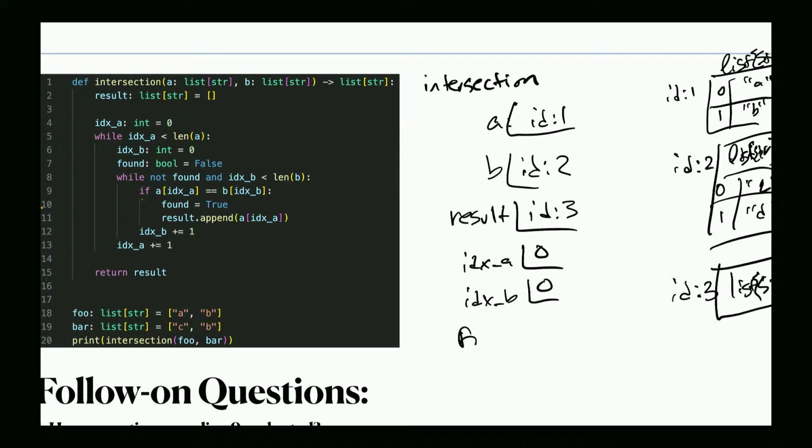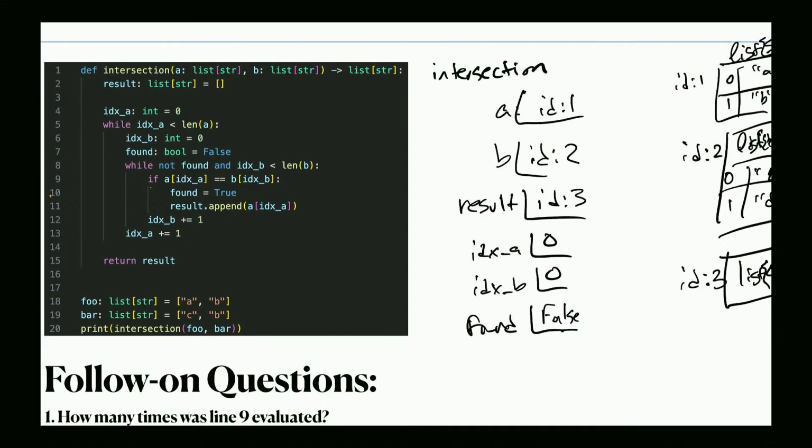We set up found to be false. And I'm using imprecise terminology here. We initialize found to be false, right? Then we reach this statement. We just talked about why this is going to be true initially while not found. So not found is true. And the second condition also needs to be true because this is an and. Index B, when index B is 0, is less than the length of B. Length of B is 2. So we would go into this loop.